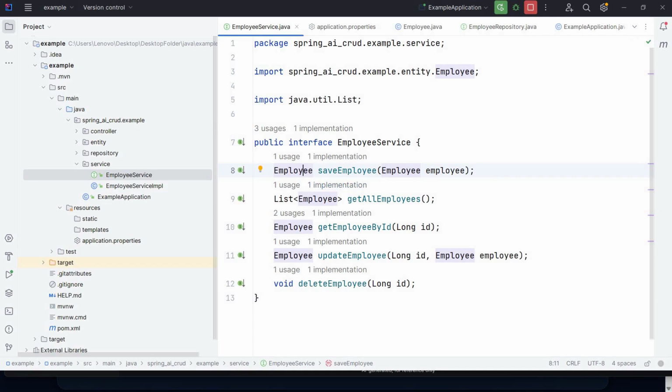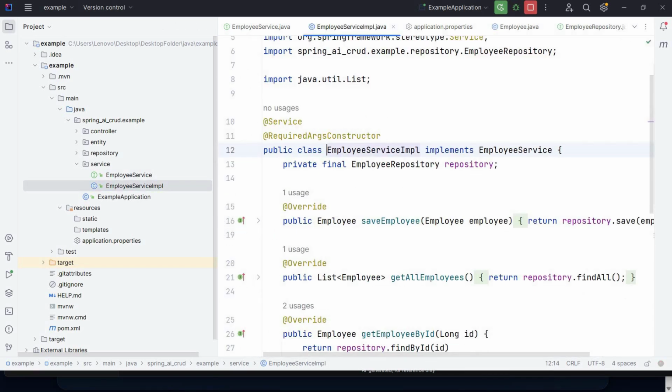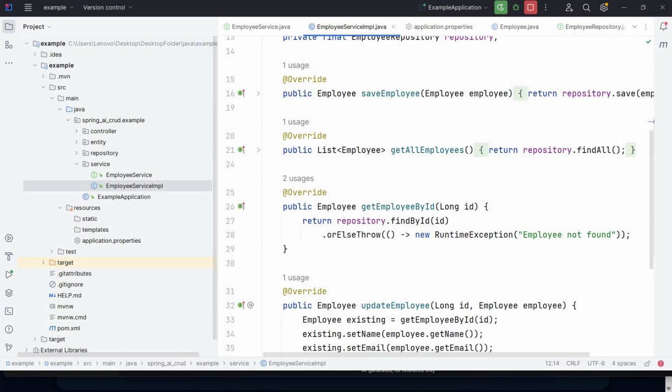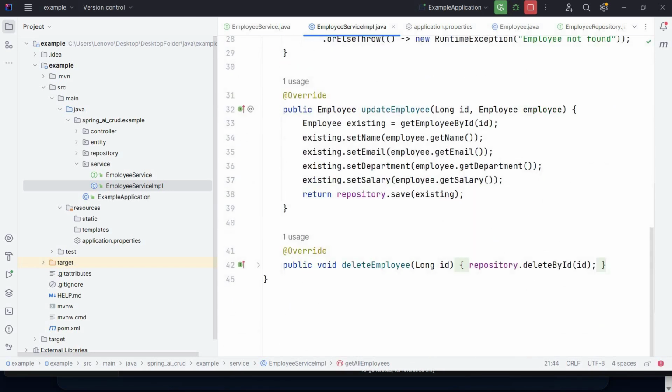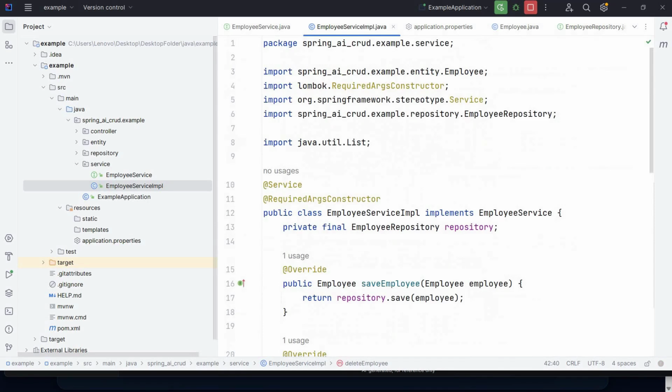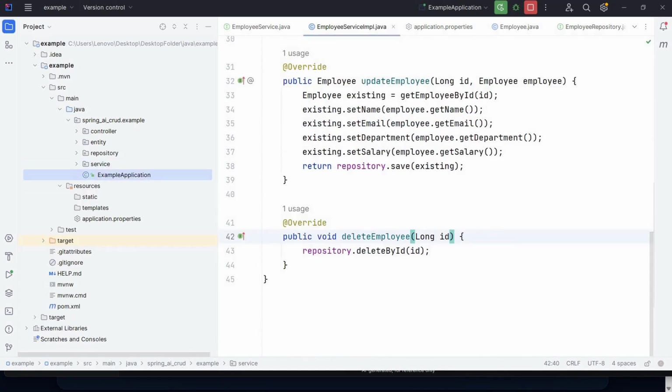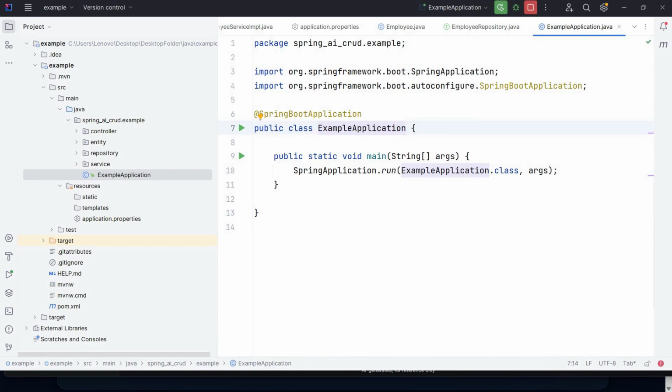Apart from that, we have created one service class. Inside we have created save employee, get all employees, get employee by ID, and update employee by ID. You can see here, this is the implementation class of that service class. Here we have implemented repository.save. As I showed you in the repository, we extend JPA, so inside JPA these methods are available, and you can also create this code. I am showing all the things, so it will help you to create this example on your system.